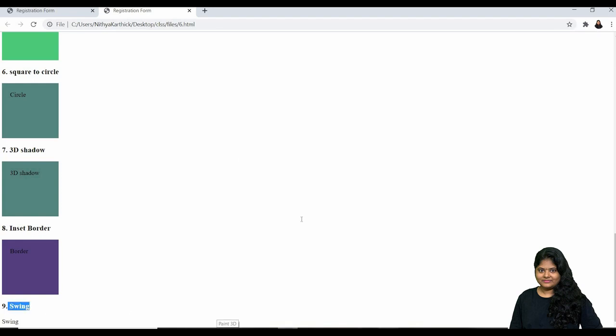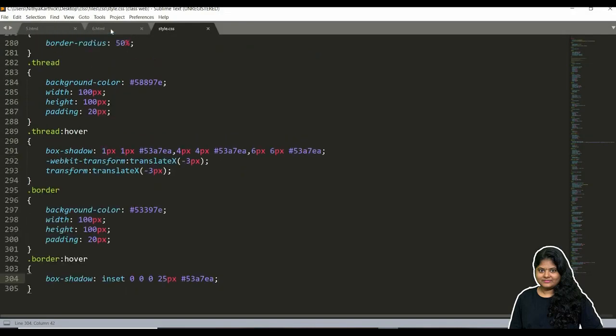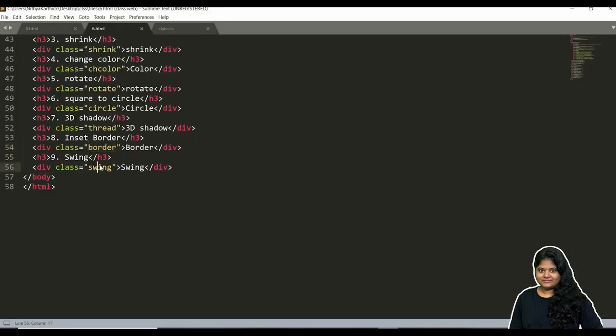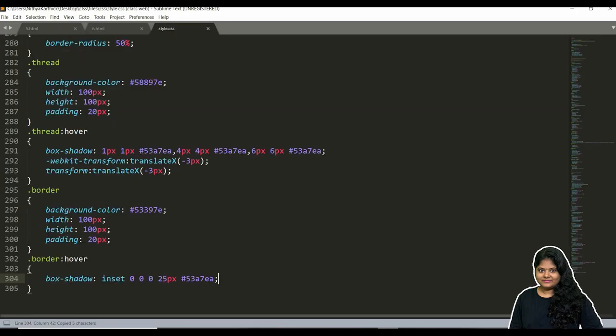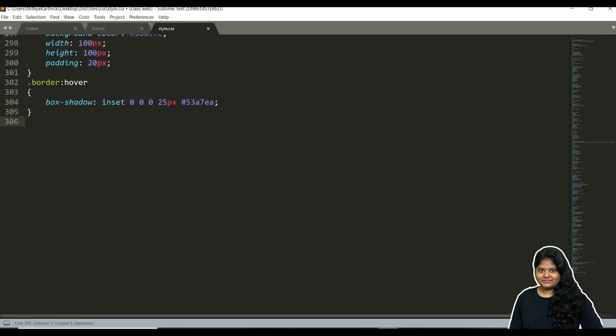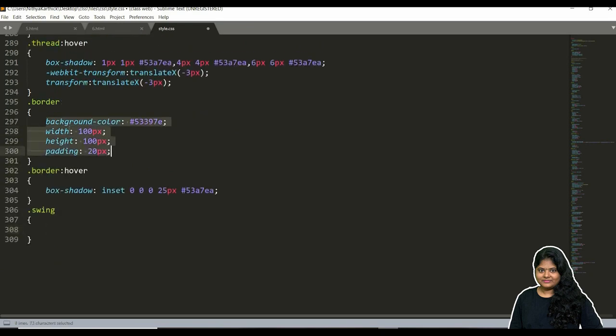So the next one is swing. Yes, same class name. Come here, give swing as this basic width and height with some different colors, 668899, some random colors. And for this I'm going to tell you one new concept.